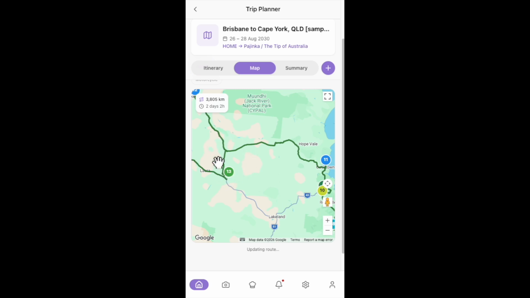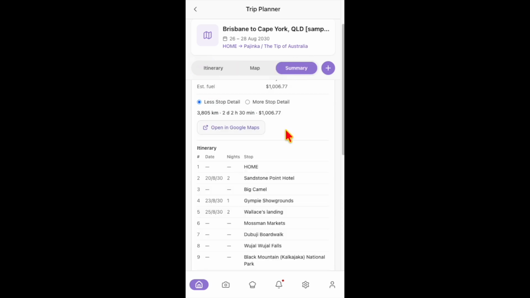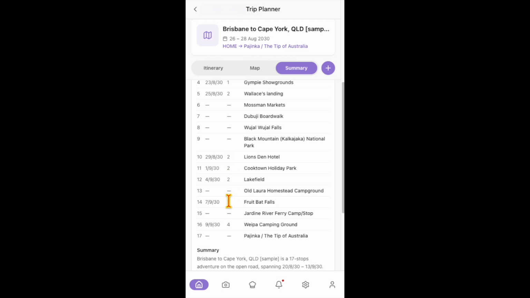Switching to the summary view, you can see your trip's expected mileage and cost. Your car's typical fuel usage can be configured in your PukuPlan user profile. The summary view also assists you with typical driving times. You can also see any intended stop and overnight stays along the way.